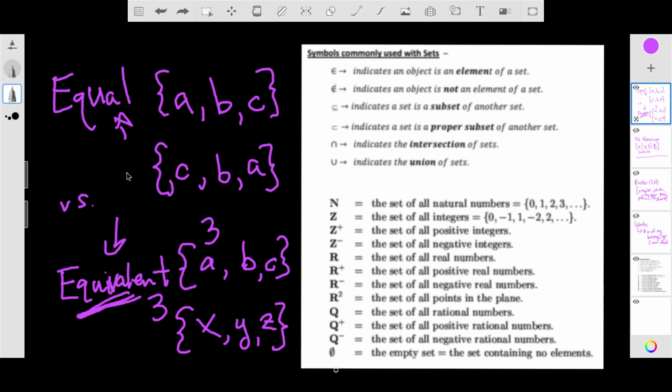Okay, so for equivalent, it doesn't matter what's in the box. It only matters that they have the same number. All right, let's start with that information and we'll move on with more tomorrow.